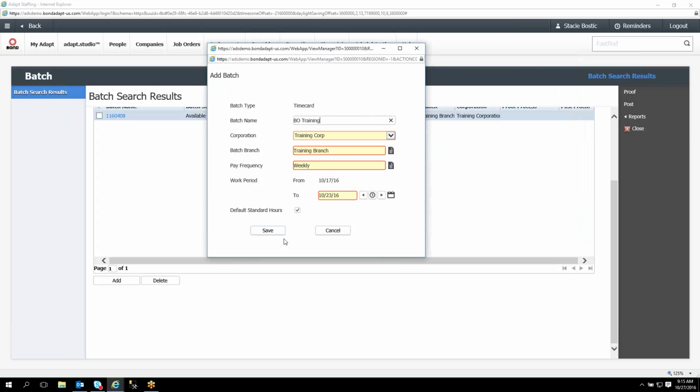There's a field below that says default standard hours. That's a checkbox. So on an assignment, I can put in what we would call standard hours. So typically this person is working 40 hours a week every week. I can put that on the assignment. So then when I went to add their time card, as soon as I found that assignment, it would auto-populate 40 hours into the time card for me, and then I could change that if I needed to.